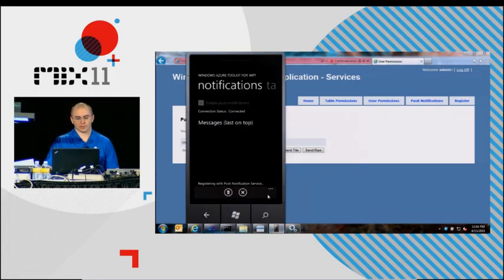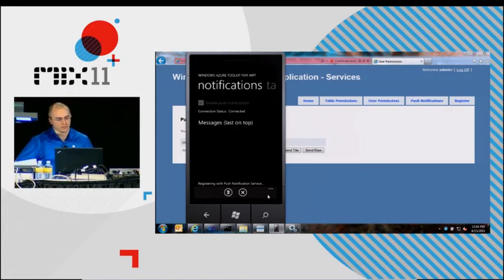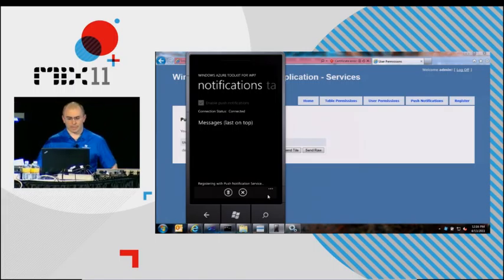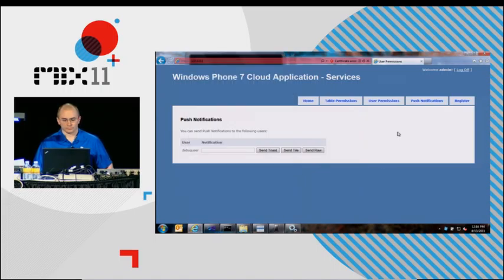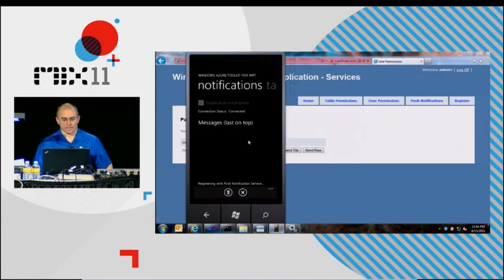So it's registering with the push notification service. Hopefully that will register. Usually it doesn't take this long. All right, well, we'll come back to that in a second. Hopefully that'll register by the time I come back.